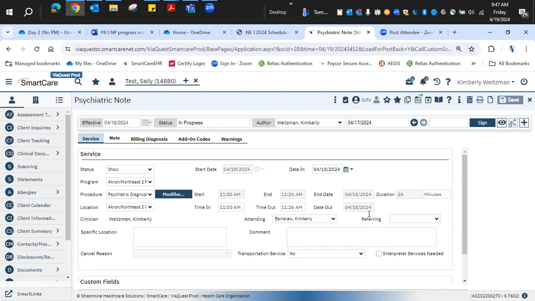Okay, so then your mode of delivery at the very bottom under custom fields, this is going to be face-to-face. So that should be good. Go ahead and save that, upper right-hand corner.